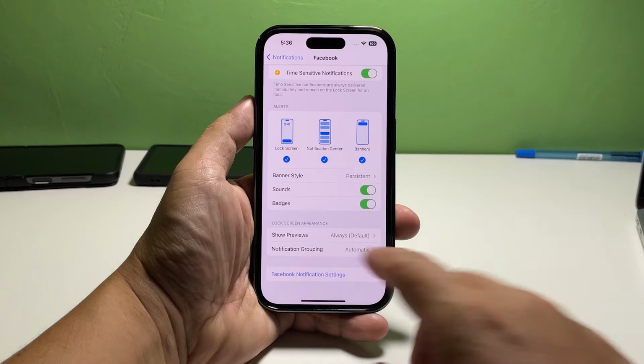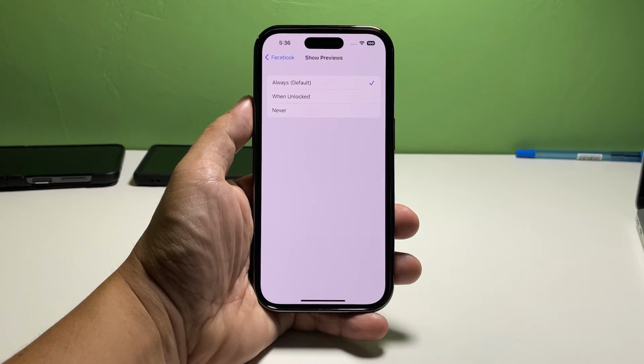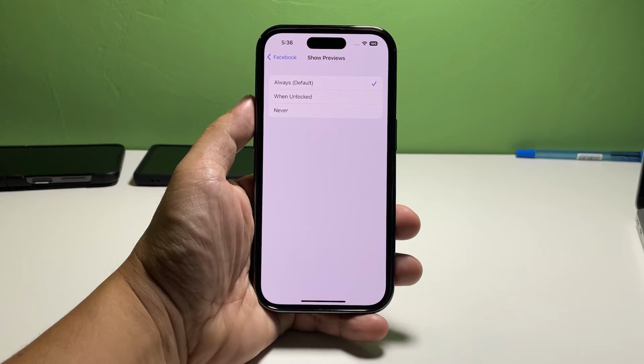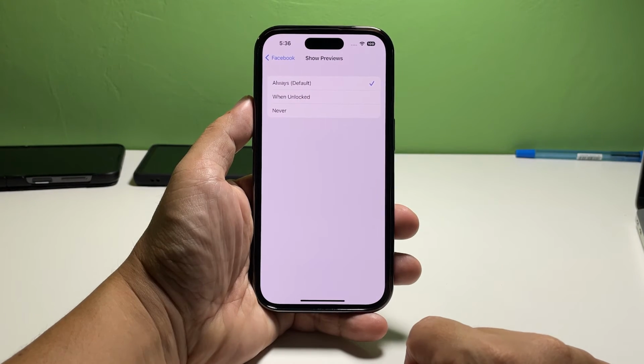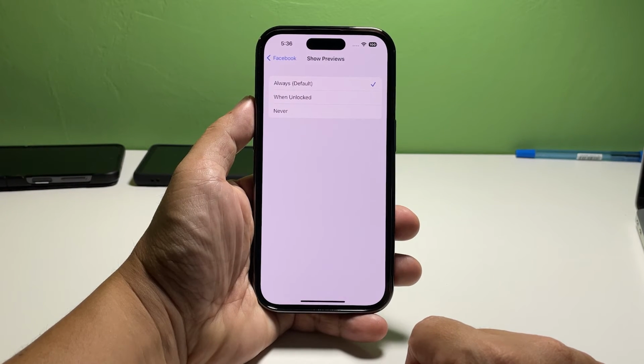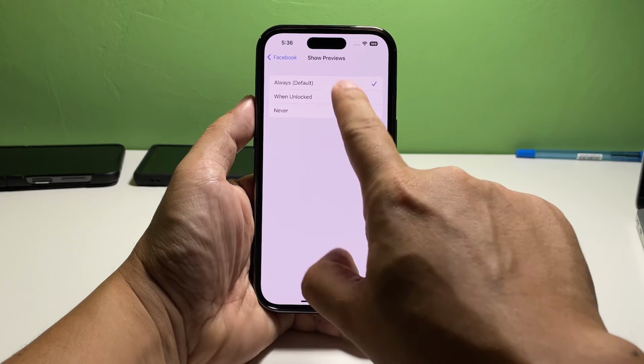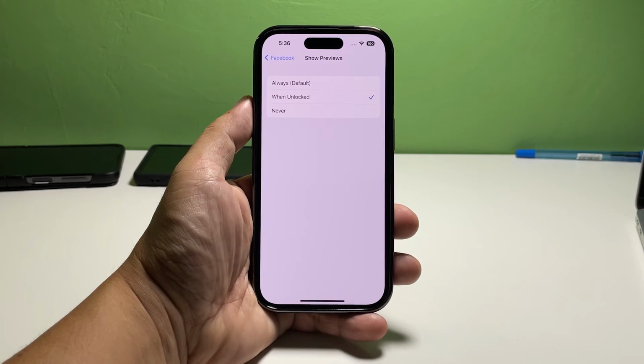Tap Show Previews and select one of the options. For Always, it means that notifications are displayed on the lock screen. When Unlocked means that the notifications are only shown if the phone is unlocked, and Never means to hide all the notifications of the app from the lock screen.